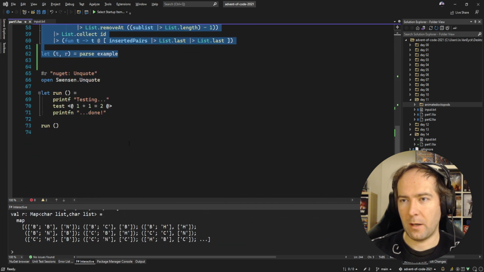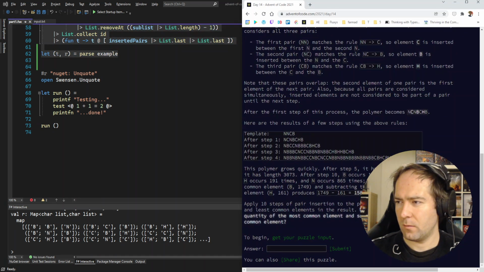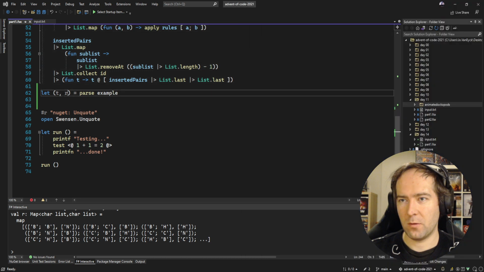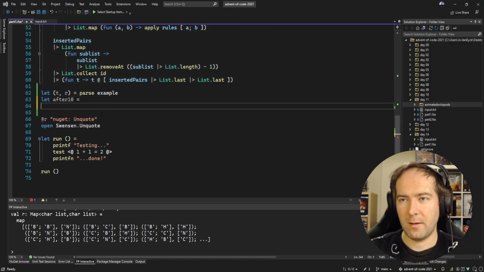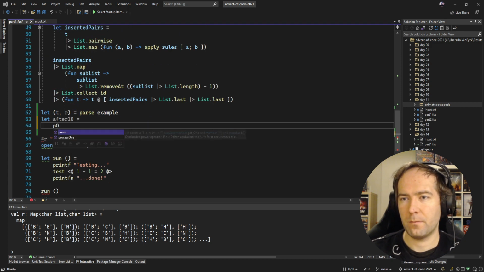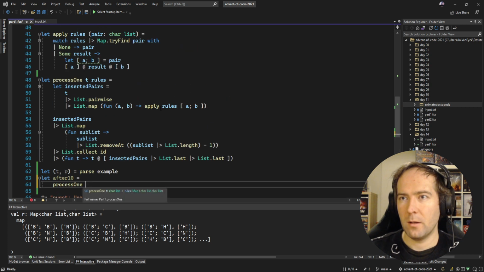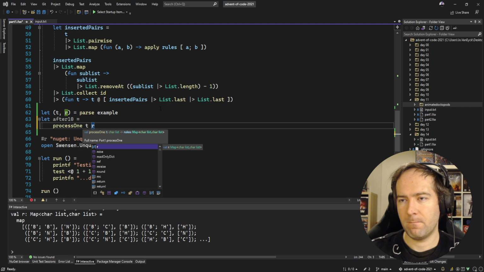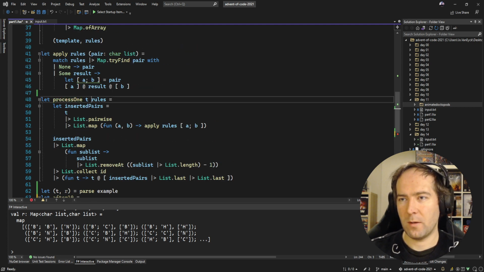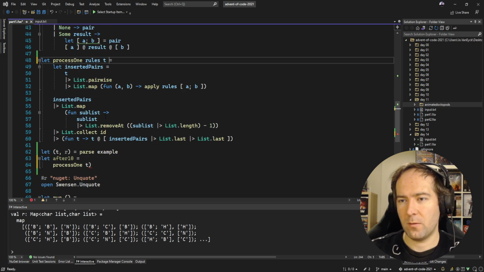Yes. How many times did we need to do it? 10 steps. I'm just going to do an after 10 and do a, what was it? Process 1, given our template and the rules. Can I switch those? I can switch those. I should switch those, because now I can pipe.